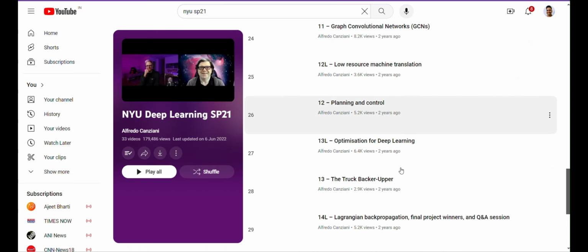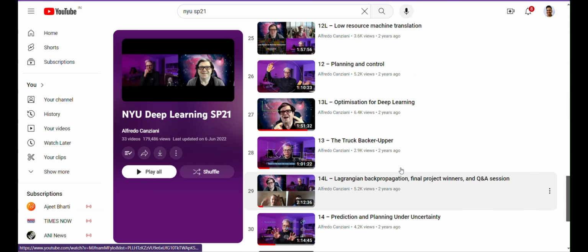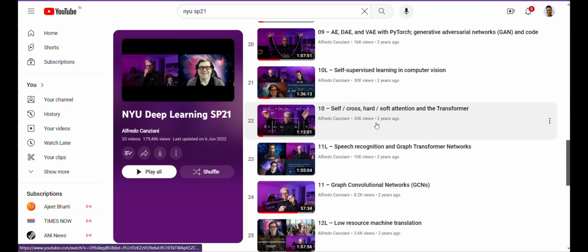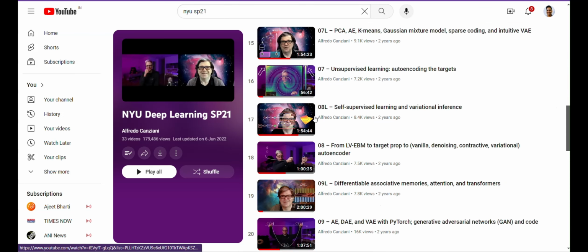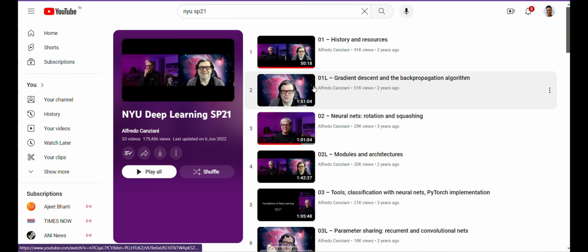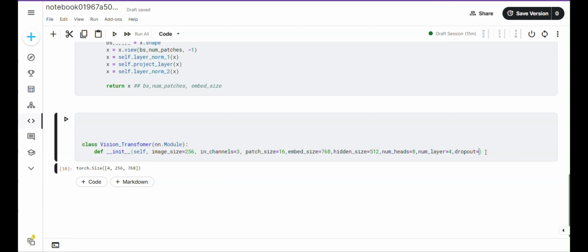So if you go to this part of the lecture, there is no direct implementation of ViT or any BERT or any end-to-end transformer, but the mathematical concepts of self, cross, and hard attention would be clear from here. Other than that, if we go to the rotation and squashing part, this would help understanding how the neural networks are actually working, why the linear and why the non-linear activation functions work. So that is the main reason I will suggest this lecture series. But here we will do a simple implementation of ViT.